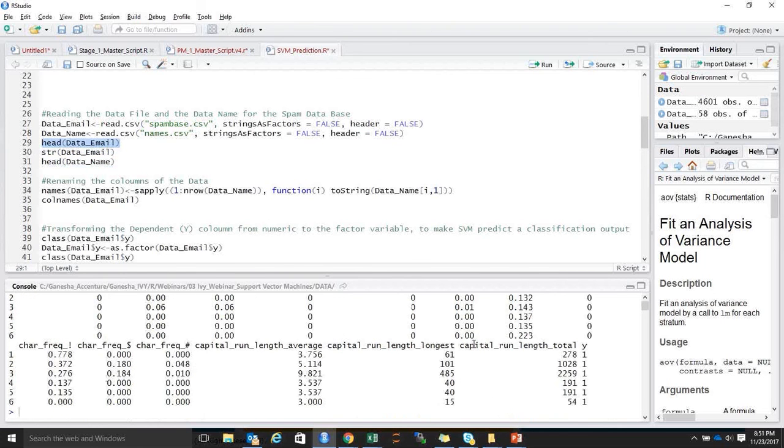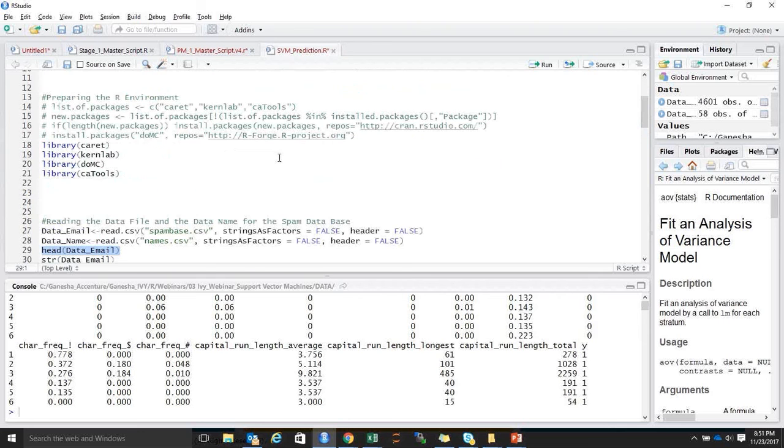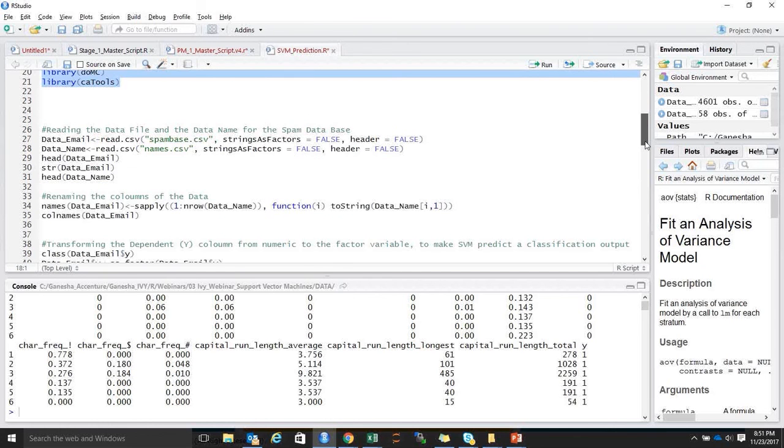Okay, so basically what we did till here is we set the working directory. This was the first step. We brought in certain libraries. This is the code just to install the libraries if you do not have them. Since I already had the libraries, I am not installing them again. And the third part is basically we try to read a couple of data sets. The first data set had only the data, and the other had the column names. And then we just plugged in the names of the columns in that data.